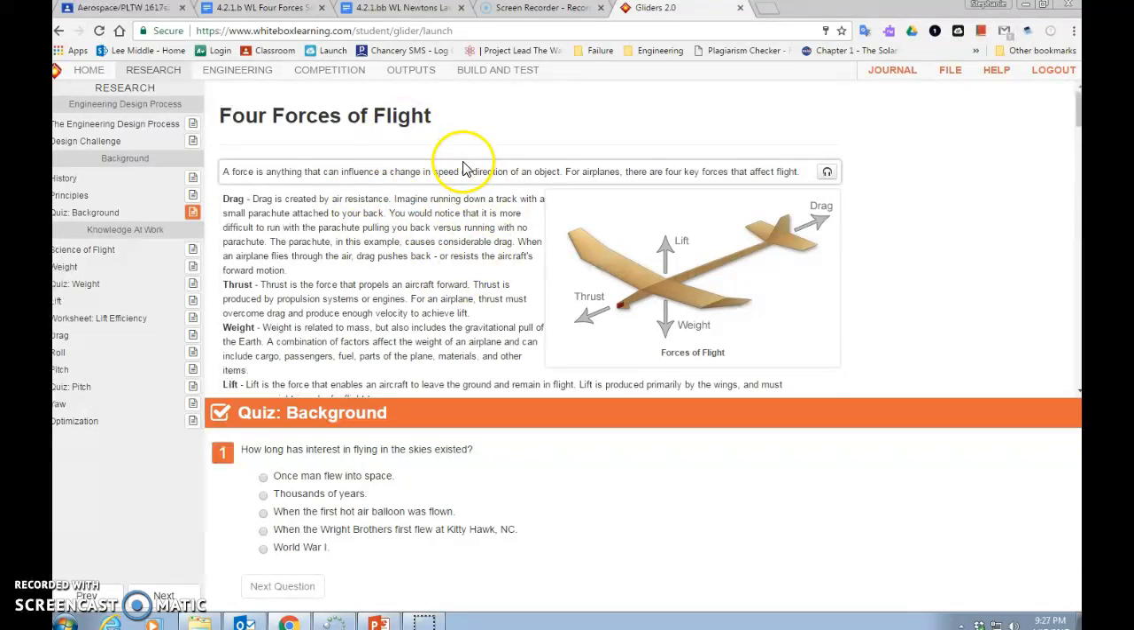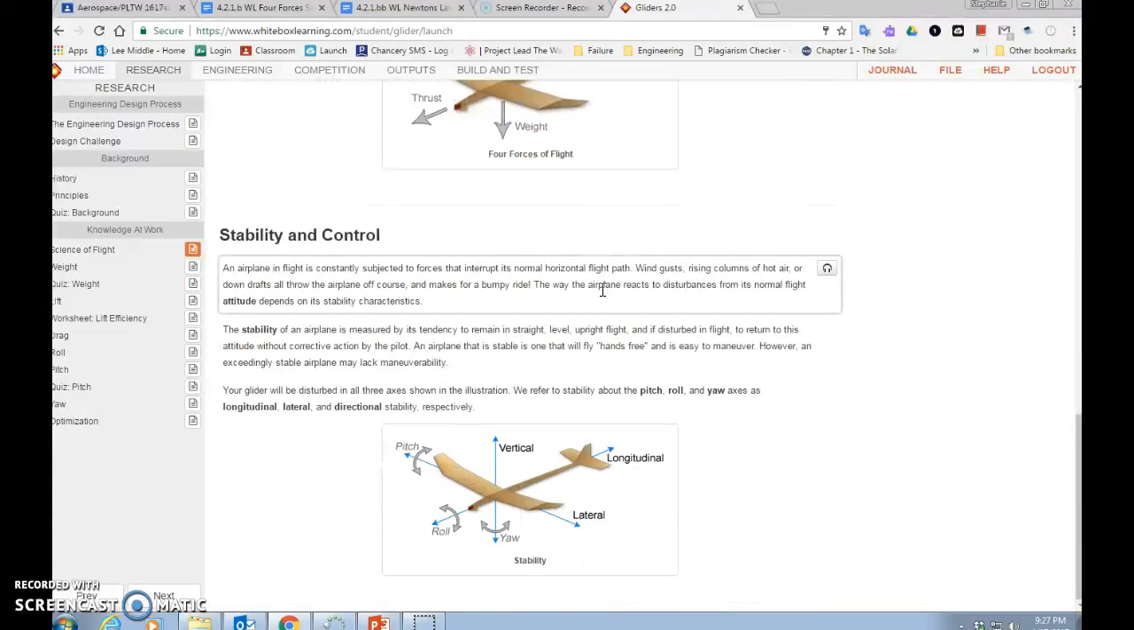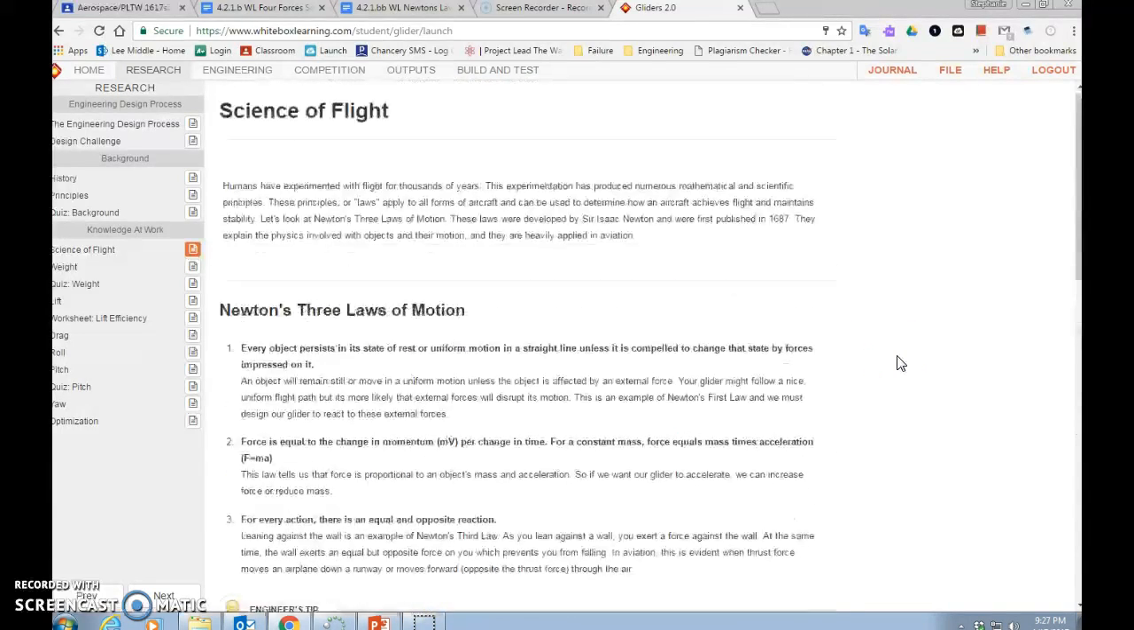When you're done with that, and it will probably be the next day, that's probably at least a day's work, you're going to go back into Google Classroom and the next assignment will be available for you, and that is Newton's Laws. You're going to come to whiteboxlearning.com, open Research, and go to Science of Flight. Here you'll find material on learning about how Newton's laws affect the science of flight.